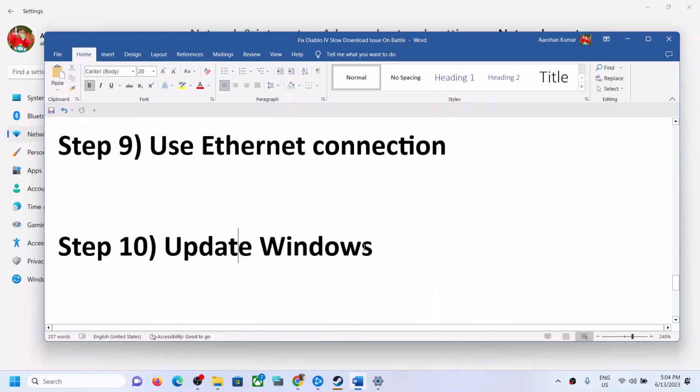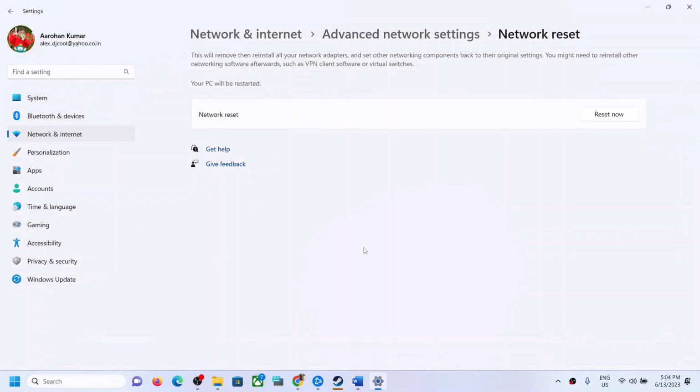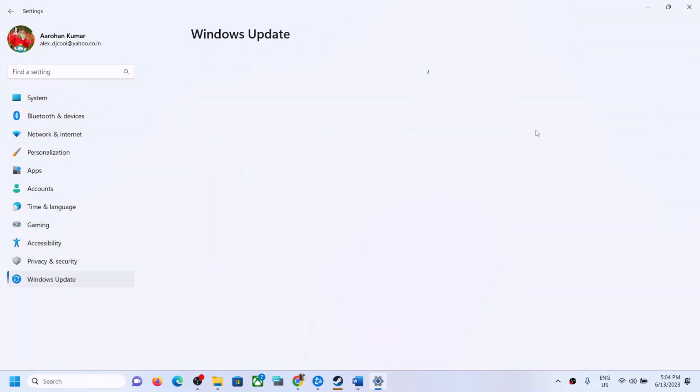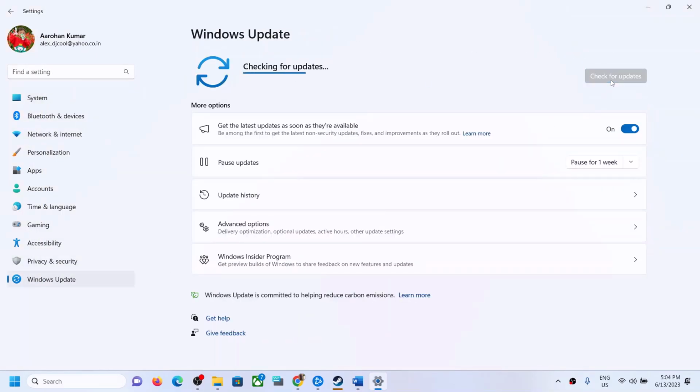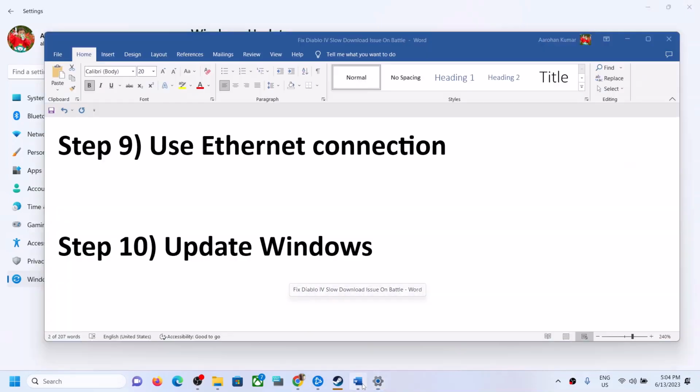Next step is to update Windows to the latest version. This is important. So open Windows settings, go to Windows Update or Update and Security, and then click on check for updates. Once all the updates are installed, restart your computer and then check.